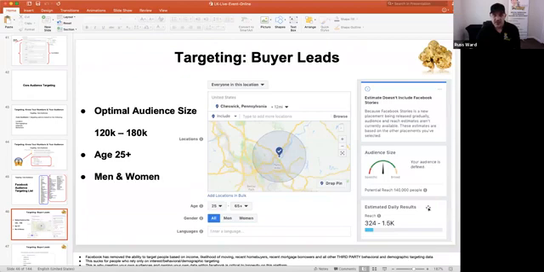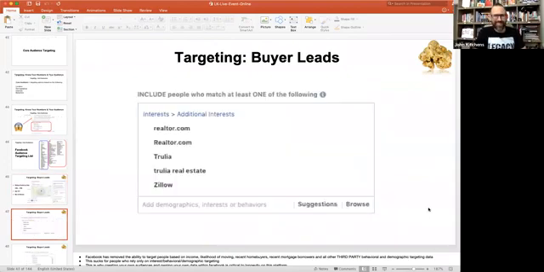I'm at 140,000 people. That's good, because anywhere from 120 to 180, you're going to get a lot of good leads. Below 120, you don't usually have enough people to see your ad, and it's going to drive up the cost. Above 180, you're getting into too many people, and it's just going to do crazy things with your ad. I don't know how to explain it better than that.